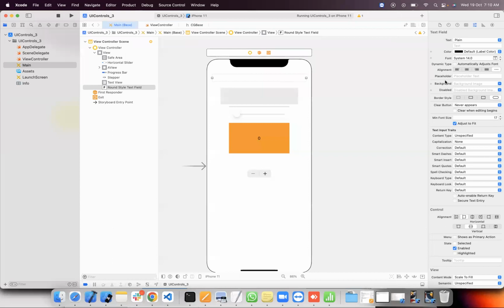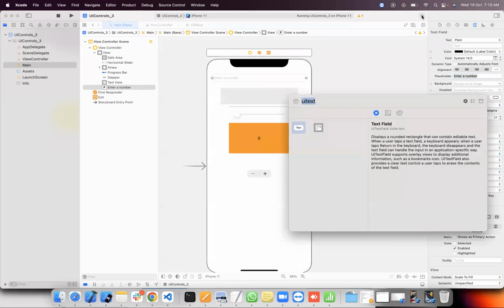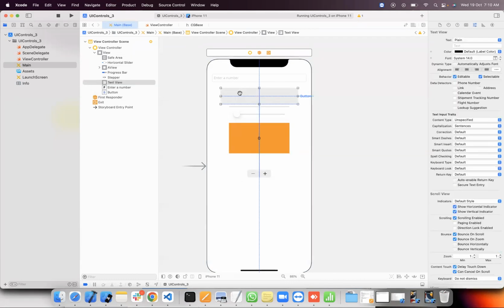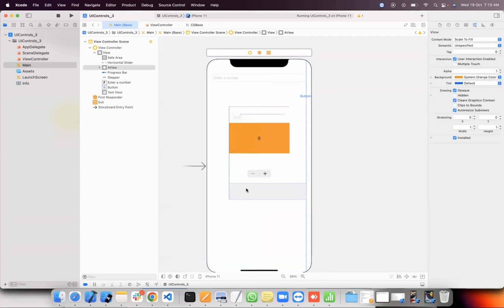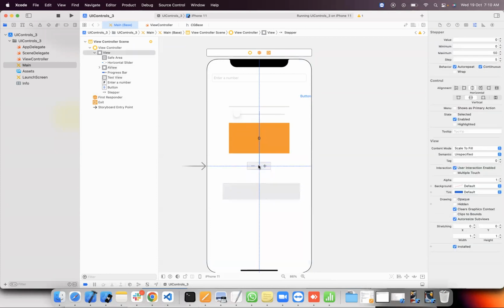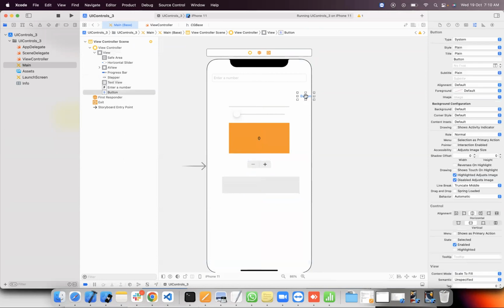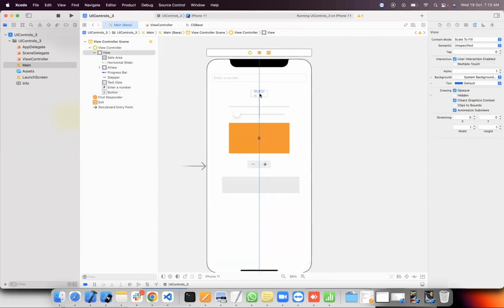I have a text field here. I just want to enter a number and check whether the given number is even or odd, with a button. But when the user does not enter a value and tries to perform the operation, I want to show an alert to the user saying please enter a valid name, or valid number in this case.